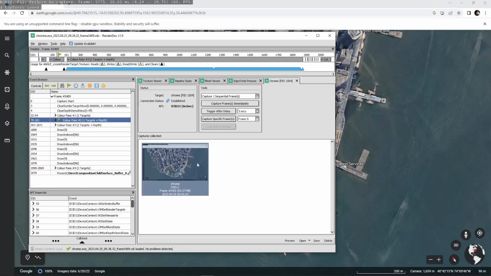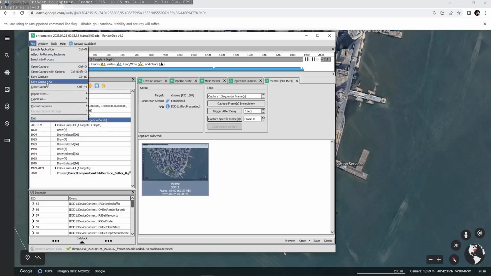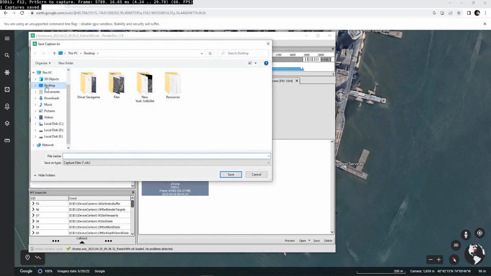All right, next what you need to do is export this file to our desktop. Let's go to File and choose Save Capture As. I'd like to save it on my desktop. Let's call it New York.